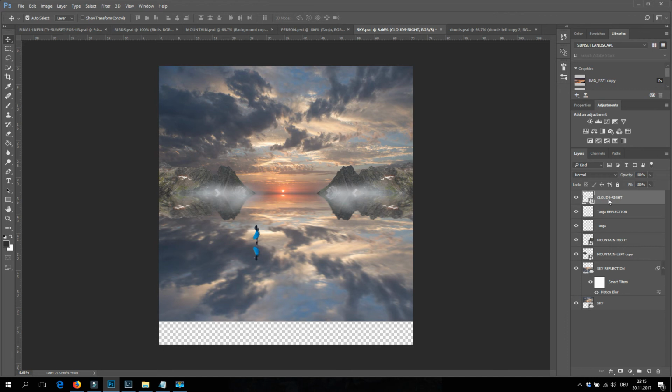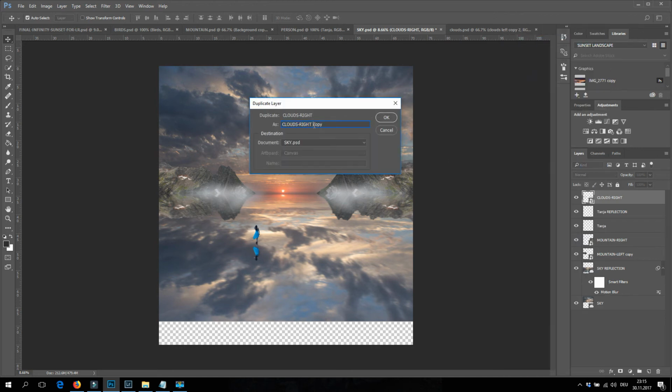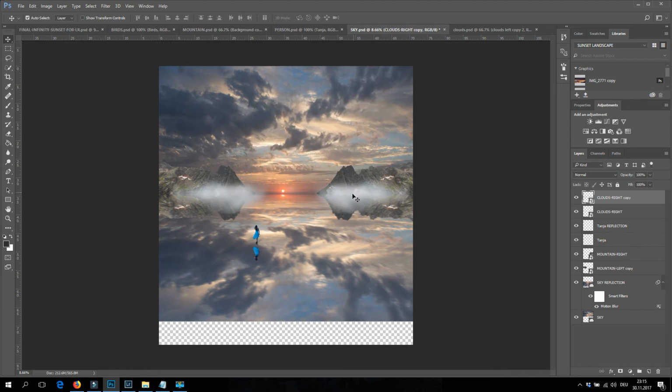So we have the clouds right, and now we duplicate this again. Clouds right copy, it's okay, doesn't matter. So we have more clouds, and now we can just add some, I don't know, like a little bit more on the top, so it's a little bit more cloudy in the sky.